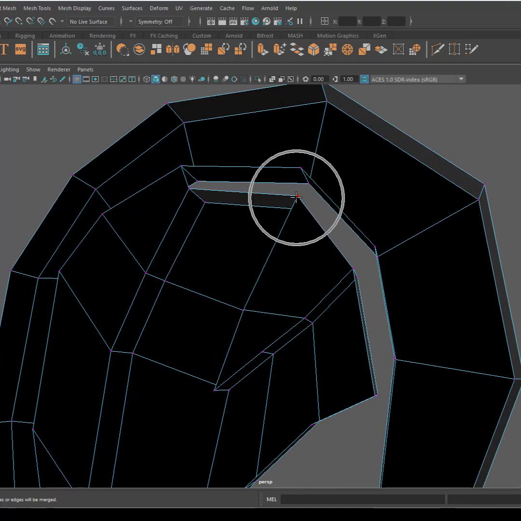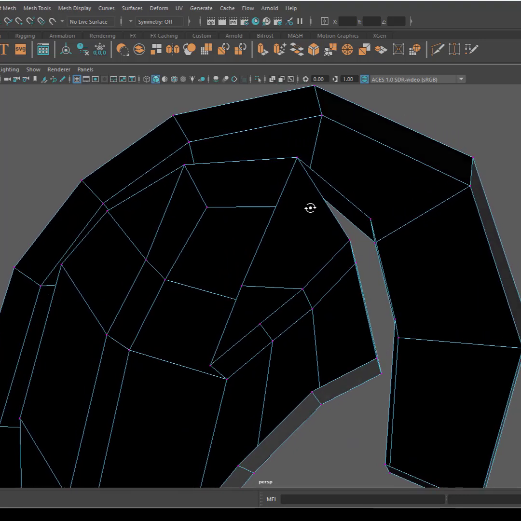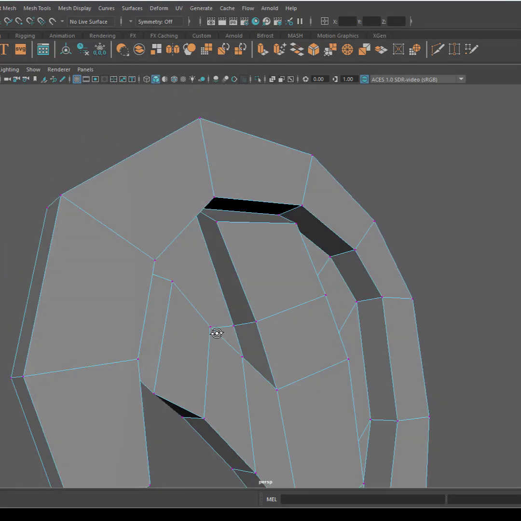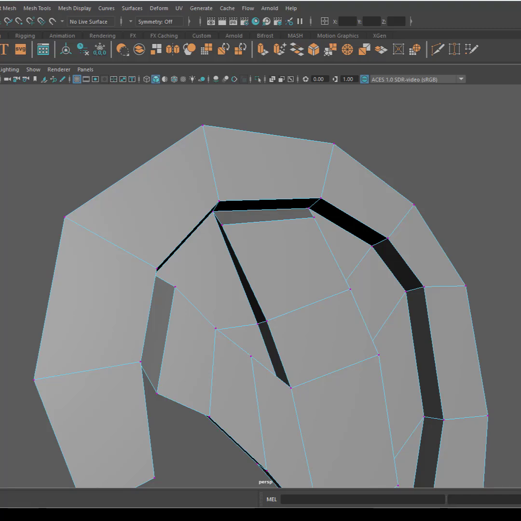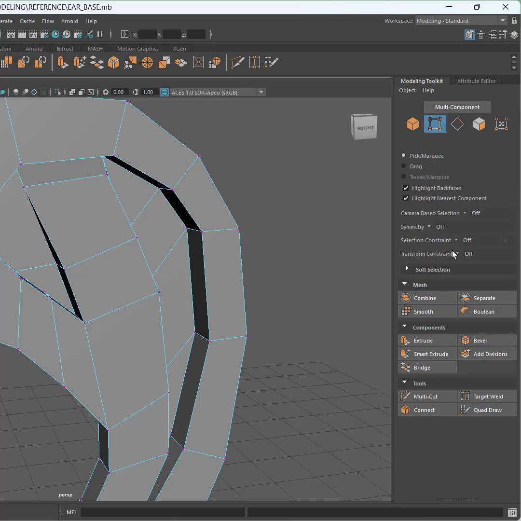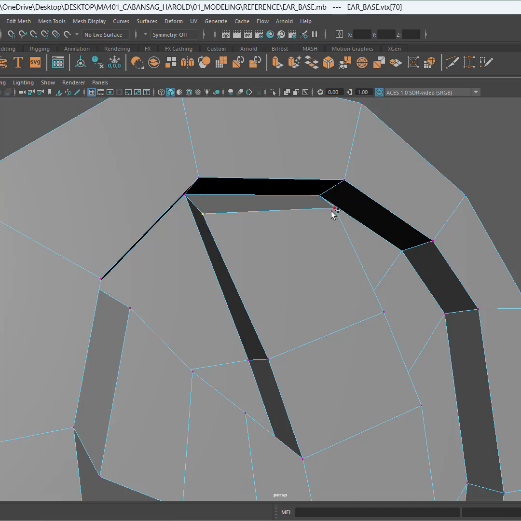This one I'll target weld to this, same with this one, I'll target weld it here, and then this one also I'll target weld it here, and then this one I'll target weld it here. So now that I have that done, I will turn off the target weld, and then I will turn on the edge slide so that the vertices can slide along the edges.